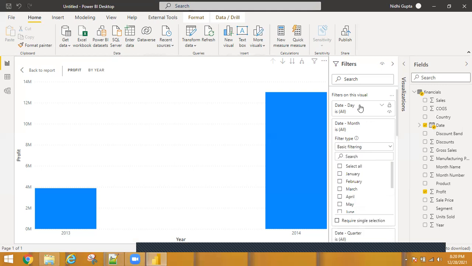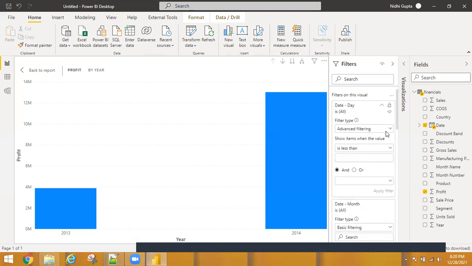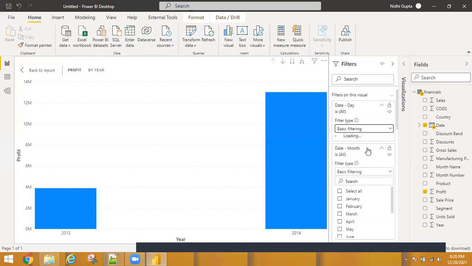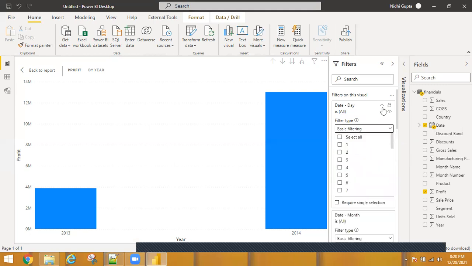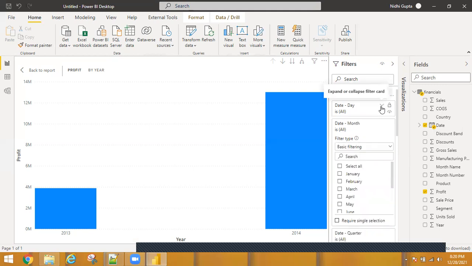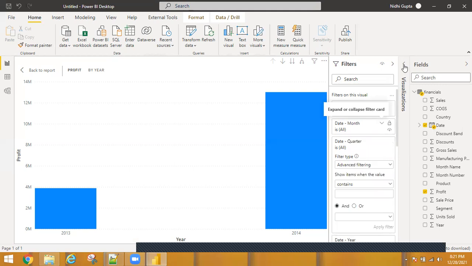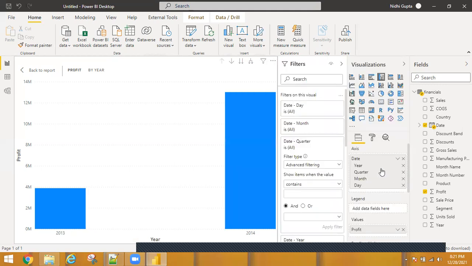And similar to this, you got the day wise filter. So in case of day also, it's a numeric. So you're getting the advanced filter option, and you can also get the basic filter options also. Clear with this? So these options are displayed to you because you are using the date hierarchy here. See, this is the date hierarchy you are using. That is why you are getting so many options.